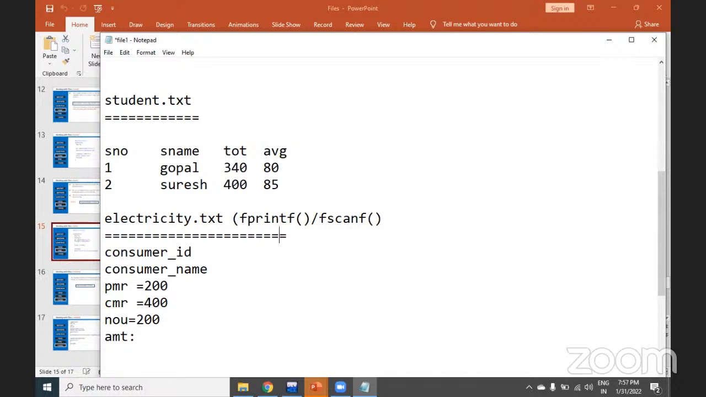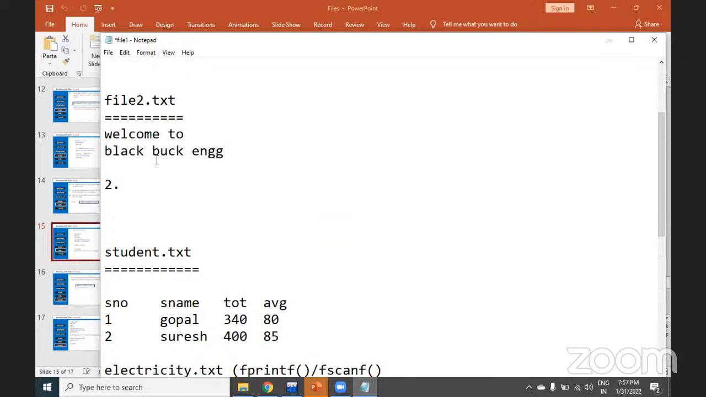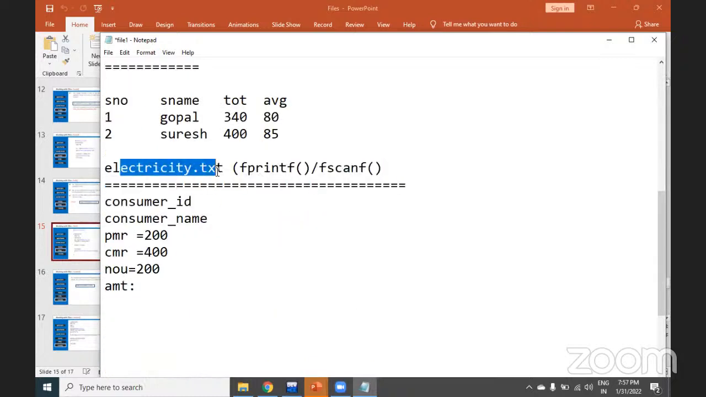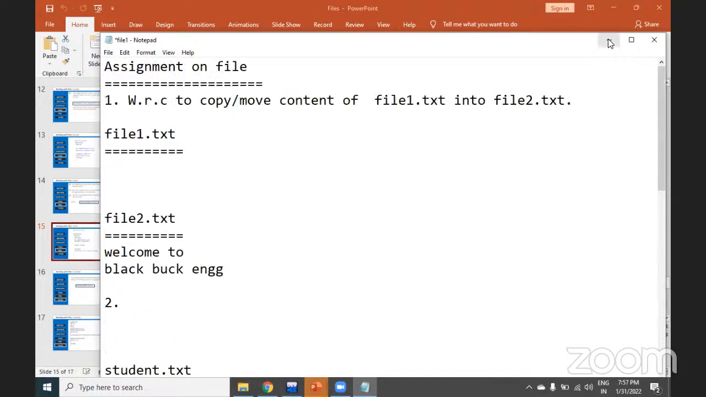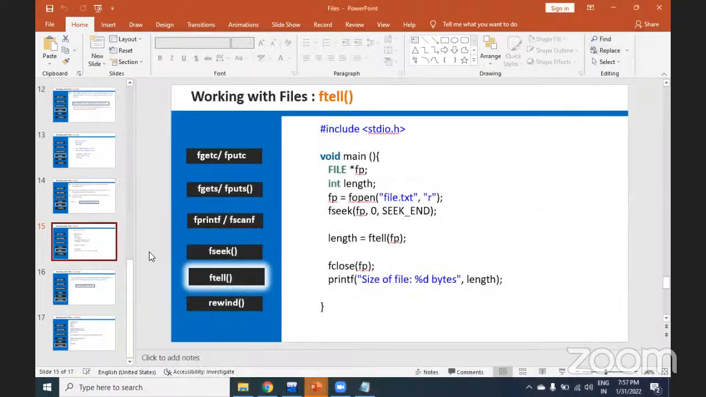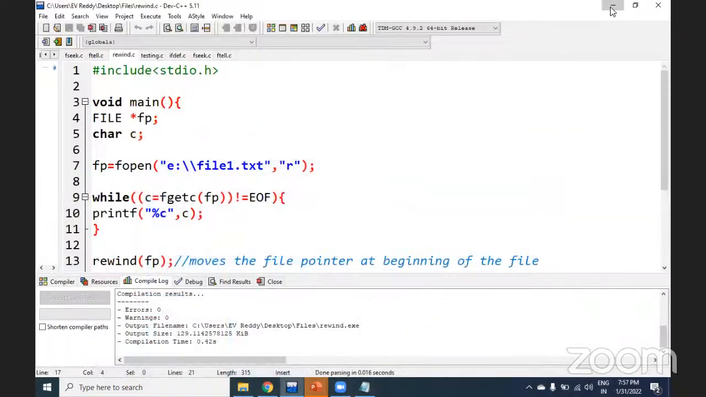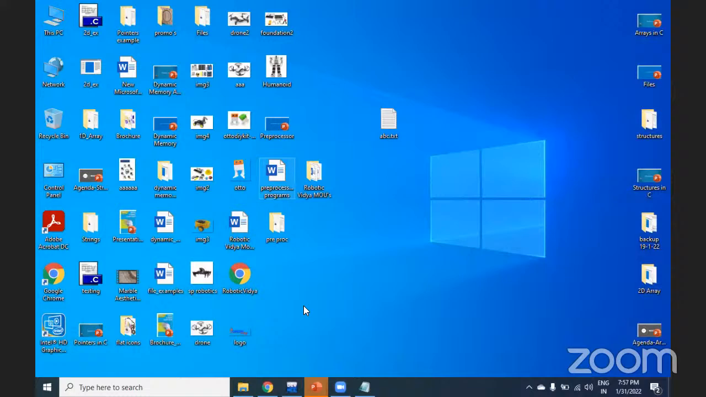That means whatever programs you did earlier, you can keep the resultant data in a file, so that a result file will be there. Okay, so that is your assignment related to files. Now let us move to the new topic, that is preprocessor directives.